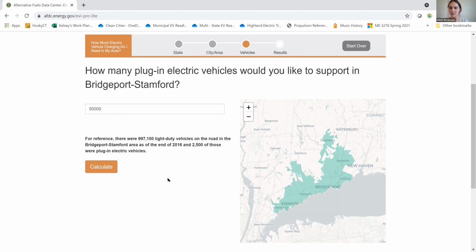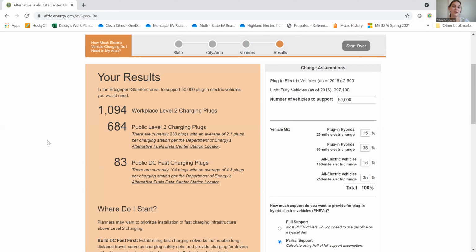Also, do you guys have any questions so far? No. Okay, cool. And then you just calculate. It's pretty straightforward to work this, and it gives you some good information. What it tells you is how many workplace level 2 chargers you should have, how many public level 2 chargers, and how many DC fast chargers you should have in the region.